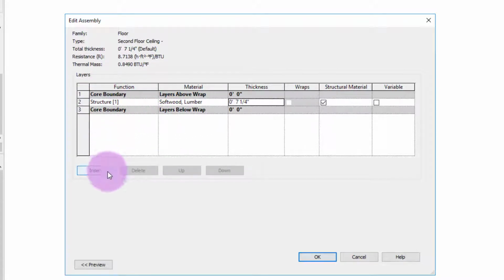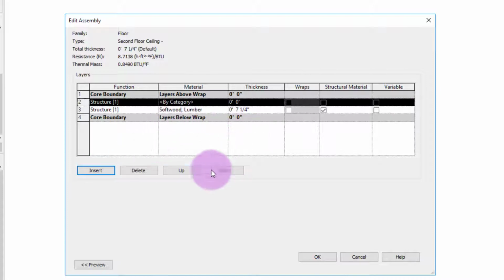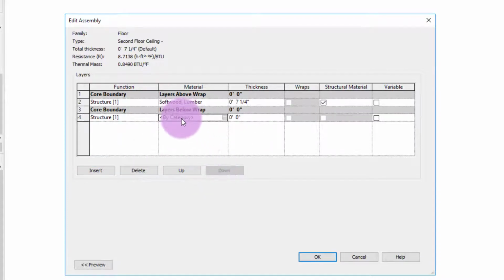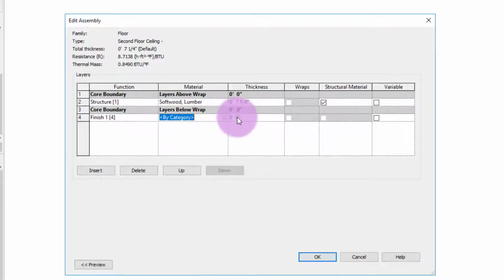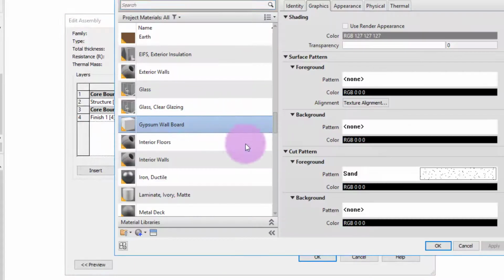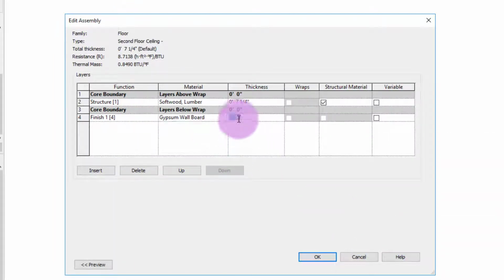But let's go ahead and just add it on this floor. So we can do insert, down, and say substrate or finish. Let's do it since it's actually a finish. So wallboard, and we'll do 1/2 inch. It's on the ceiling. Oops.